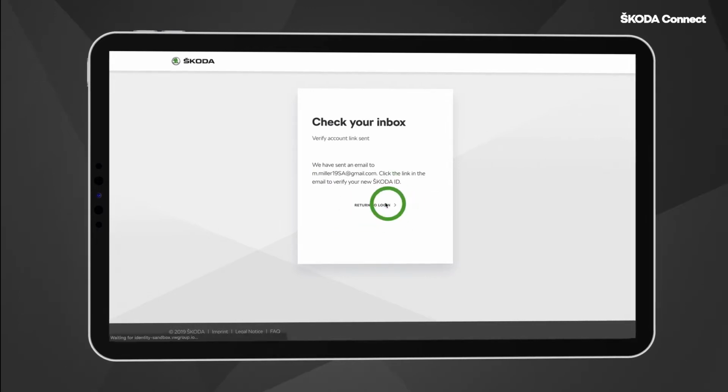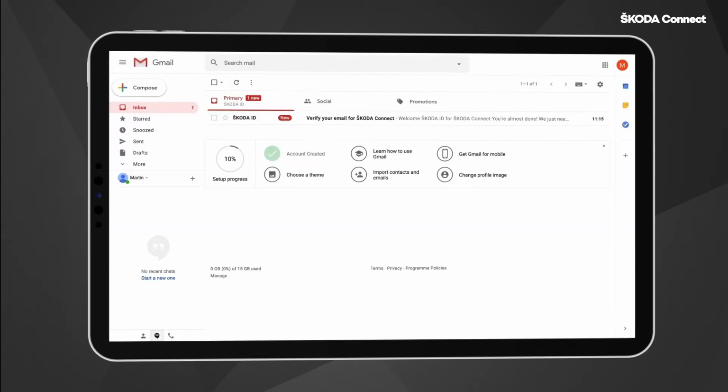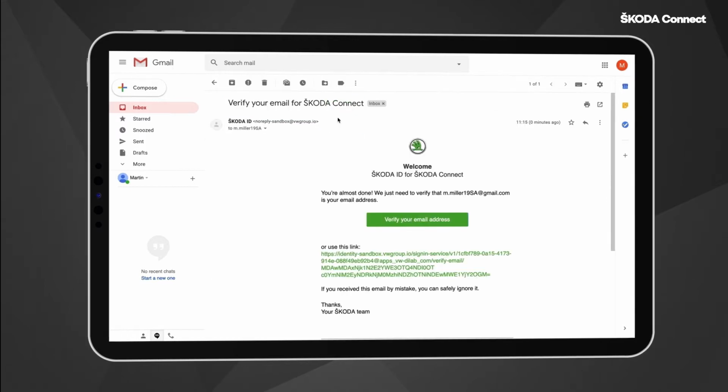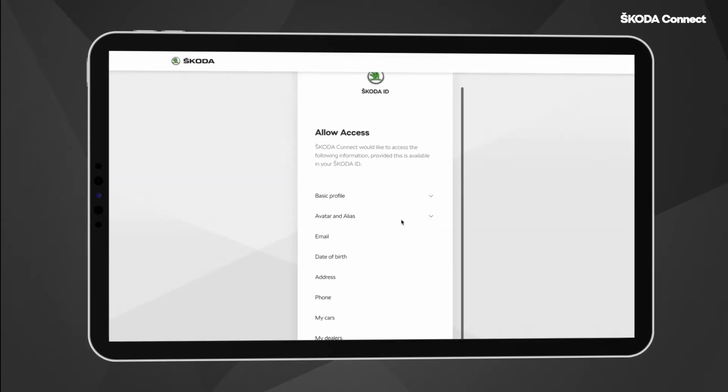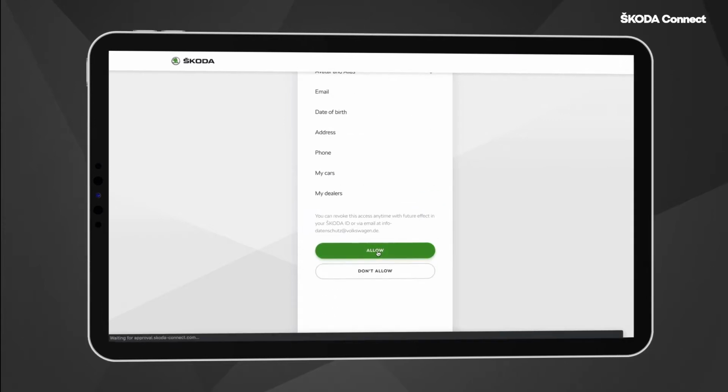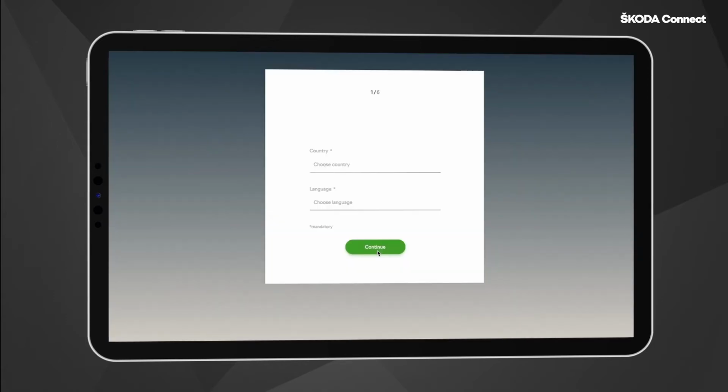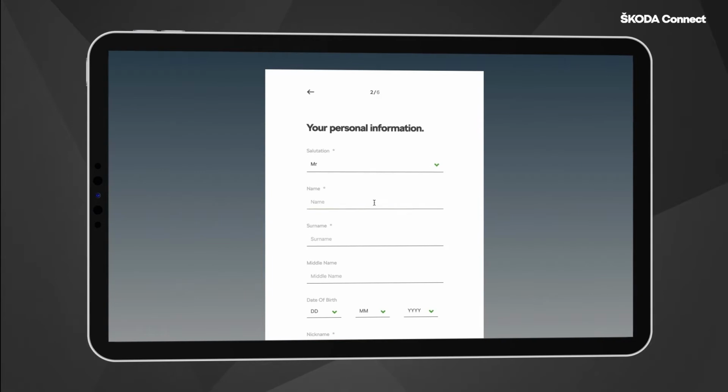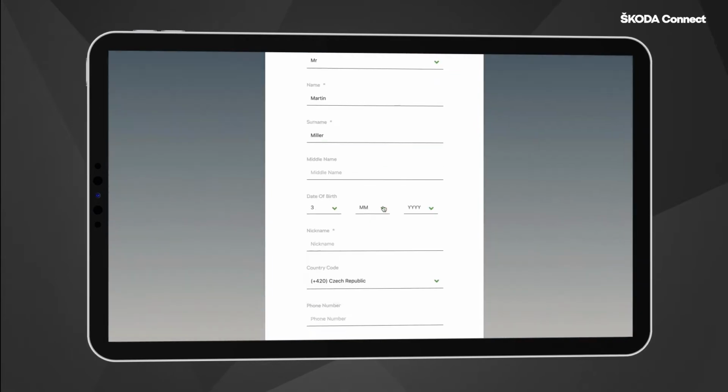The Check Your Inbox notification is displayed after accepting the terms of use and data privacy policy. Open the verification email and click on the Verify Your Email Address button. The ŠKODA ID registration site will reopen and ask you to allow access to your personal data. You can now continue the creation of your ŠKODA Connect user account. At first, select your country and language. Then enter your personal data, first name, surname, etc.